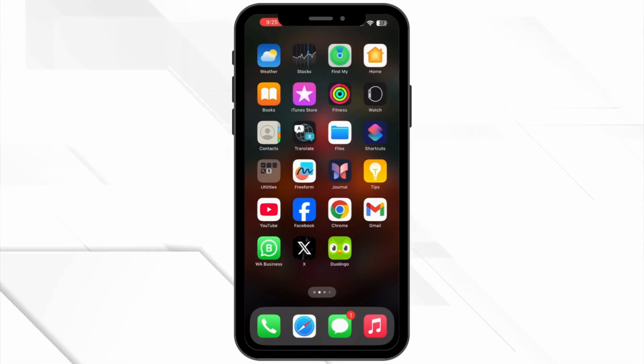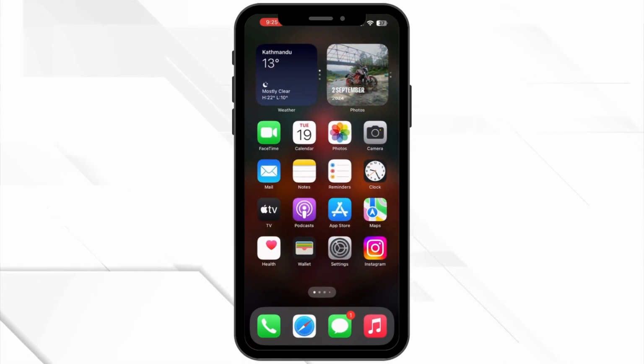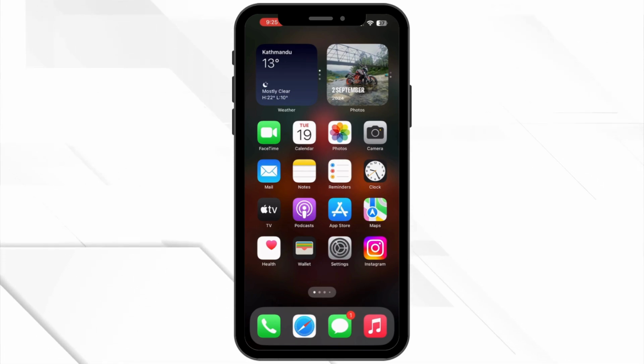Got an iPhone 15 and want to learn how to screen record like a pro? Don't worry. Today I'll walk you through the simple steps to capture your screen in no time. So let's get started. First, make sure the screen recording option is in your control center.